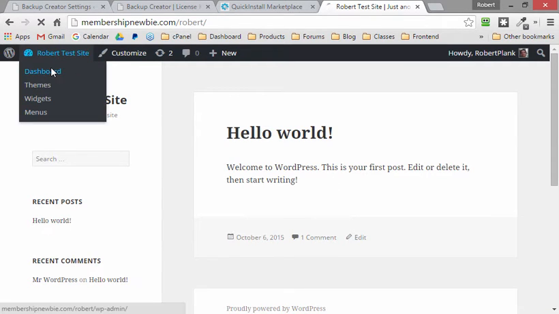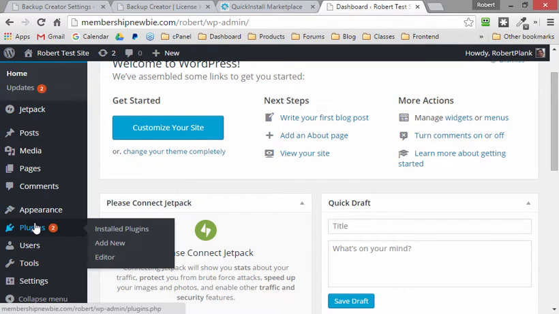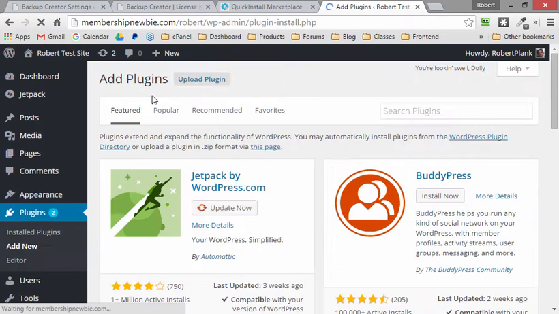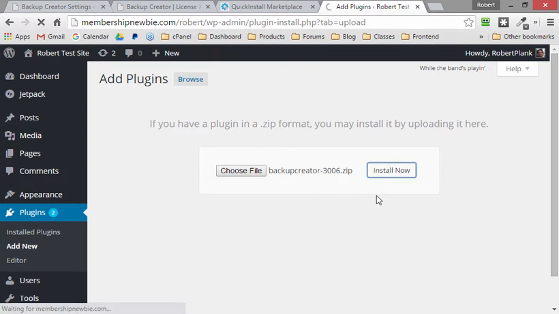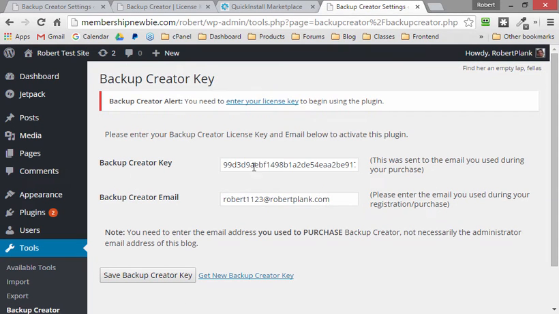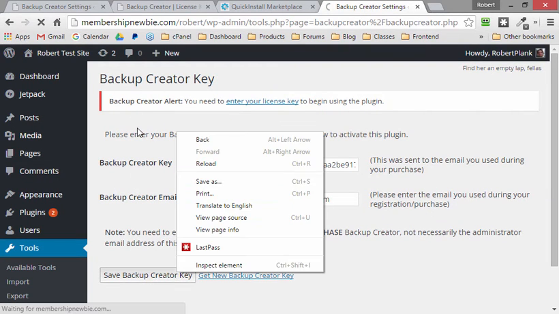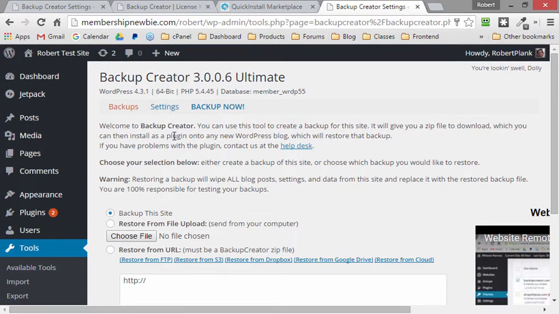So I can go to this dashboard, and I want to add the backup creator plugin. So I go plugins, add new. I go upload plugin, choose file, find the backup creator file I saved early on from the members area, click install now, activate the plugin, and this time it filled in my details since I have it logged in another tab. And so now we're ready to do a couple things.